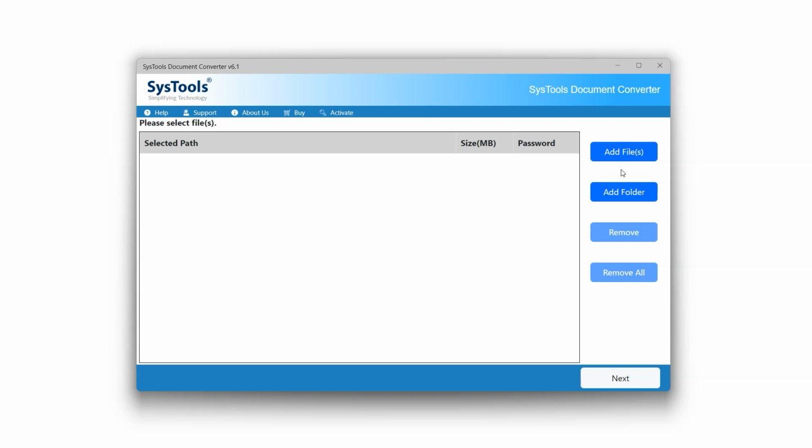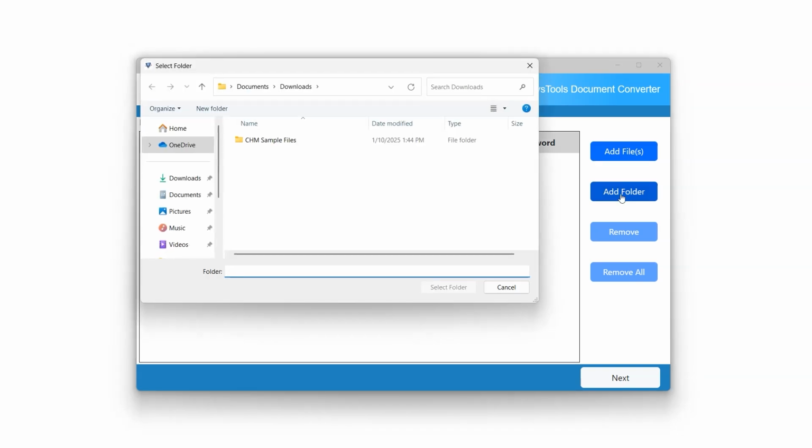This tool provides users with two options to view and read CHM files. The Add Files option allows you to select single or multiple files. The Add Folder option lets you select an entire folder at once. Click on the Add Folder option and select the folder containing CHM files. Click on the Select Folder button.